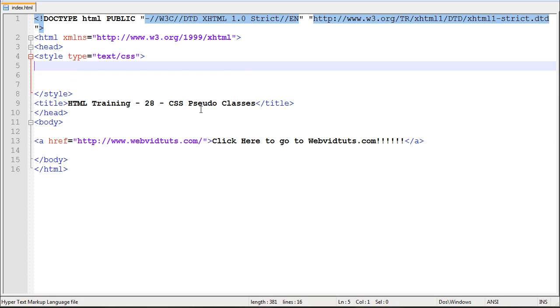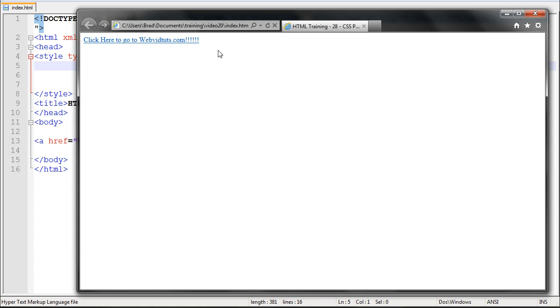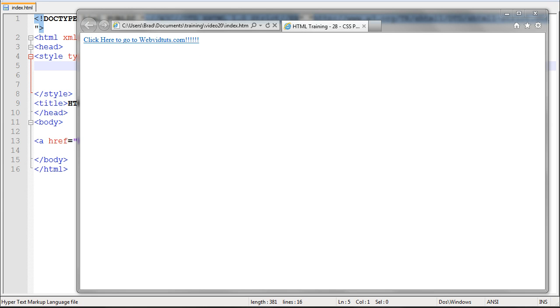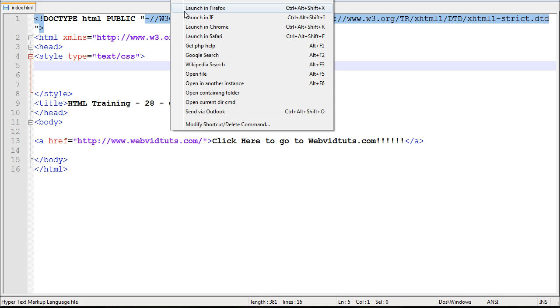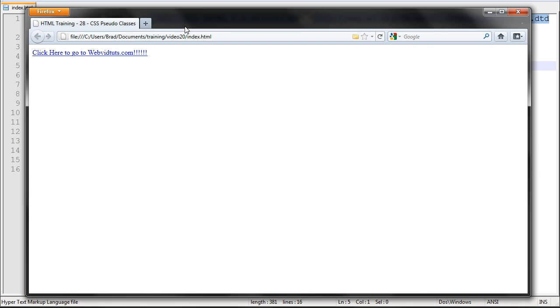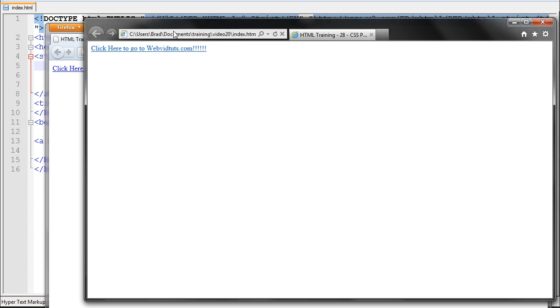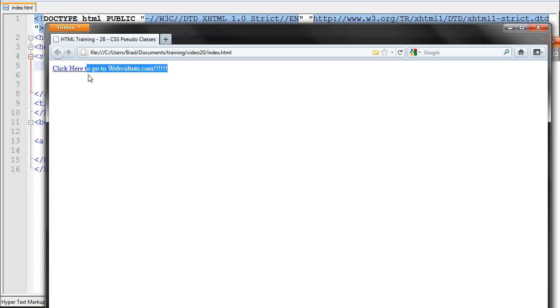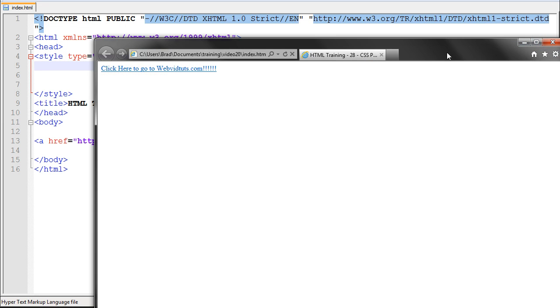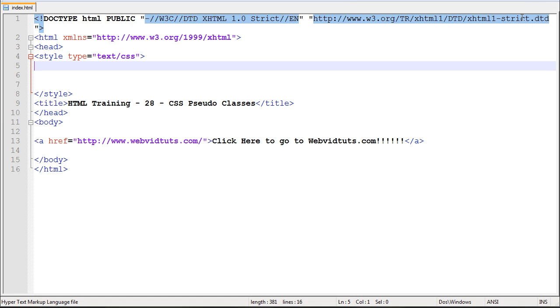Then when we run the page, the links are given the default styling that the browser has for it. In Internet Explorer, it's given a light blue color. If you use another browser like Firefox, I believe it's a dark blue. Internet Explorer has this light blue color, and Google Chrome has the same color right here, I think. So we can change that by using pseudo classes.